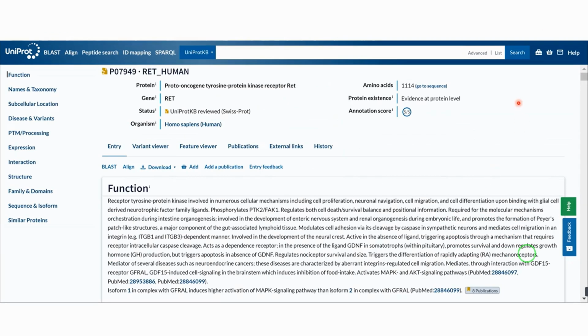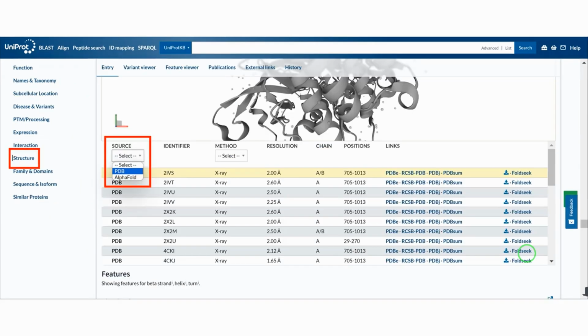This UniProt website has summarized lots of information on proteins, including structure and function, and you can read through everything on the website to learn more about your receptor protein. Then you want to go to the structure page, and you'll see a list of structures for this protein. We want structures that are in the protein data bank. So from source, you would select PDB, and then you'll see a list of structures in a table that are from the protein data bank.